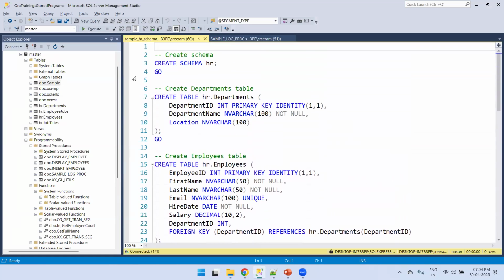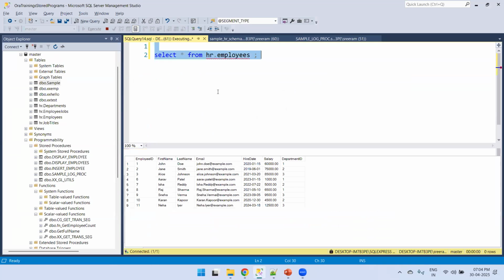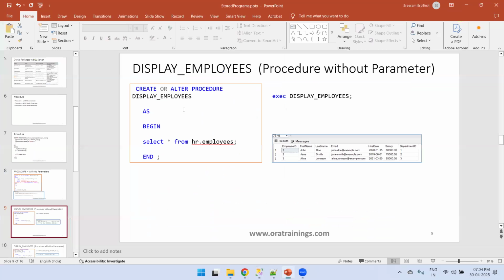So before that, I'll show you the data that is in this one. Let's start from HR dot employees. You can observe that there are 9 records here. This is the sample schema, and based on this particular schema, we have all the samples designed accordingly. So now I'll try to open this procedure.